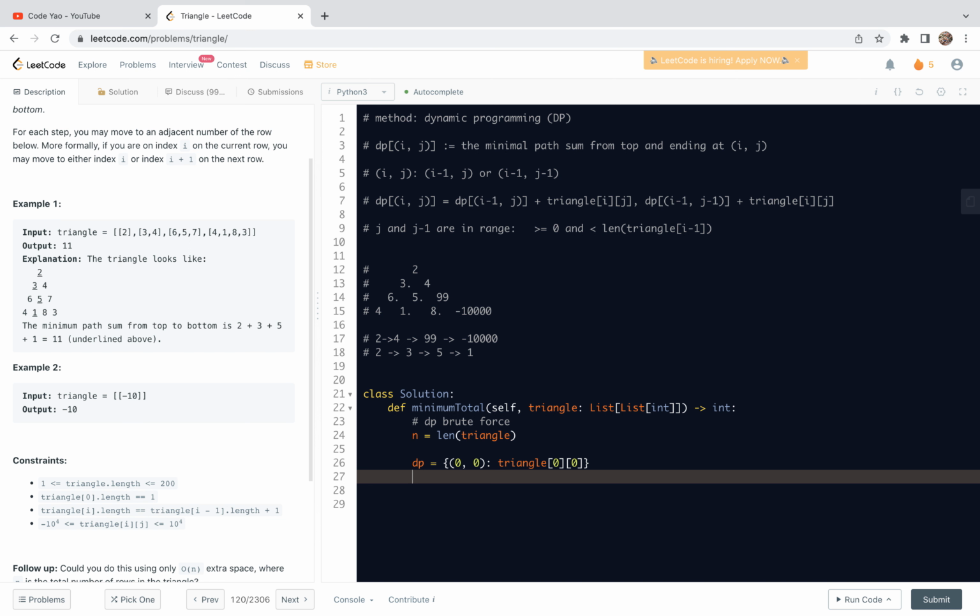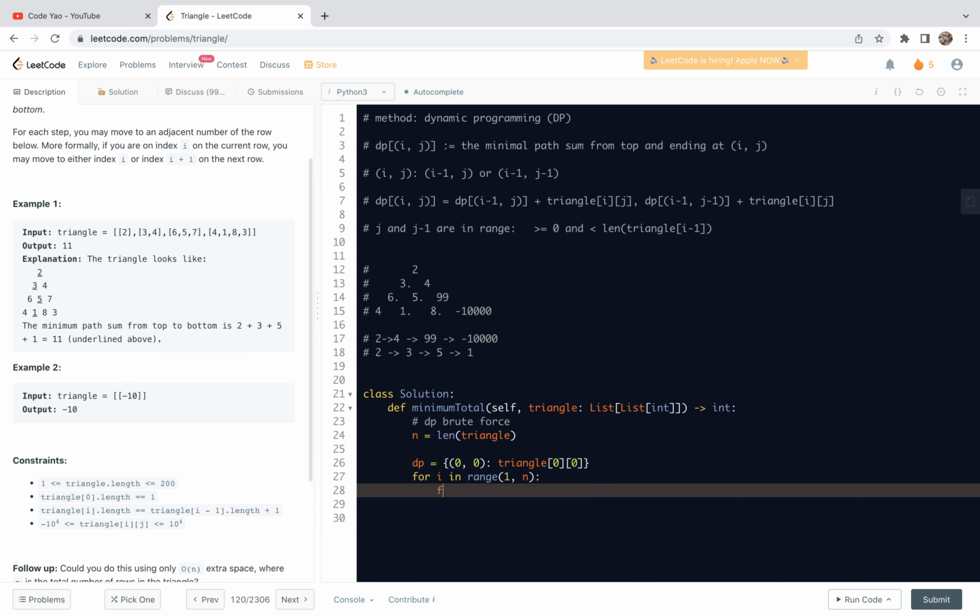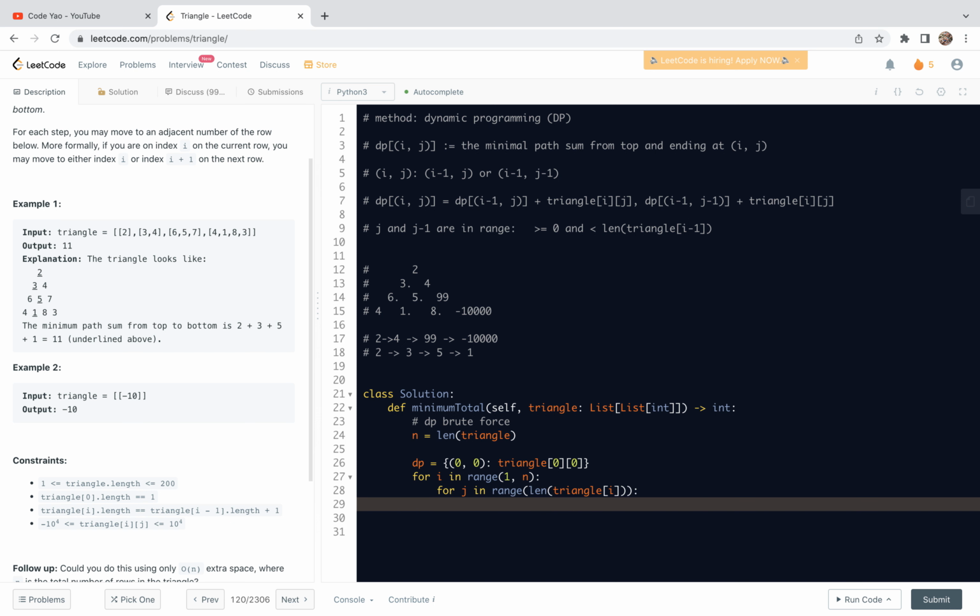Then we are ready to iterate. So for i in range 1 to n, in other words, start from the second row. Then for each j in range length of triangle[i], we traverse the current row. Then we are going to set this dp[i][j].